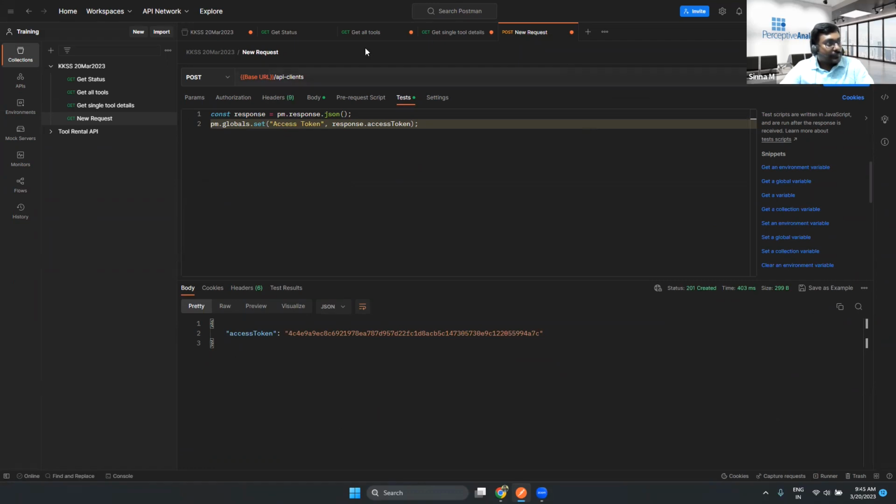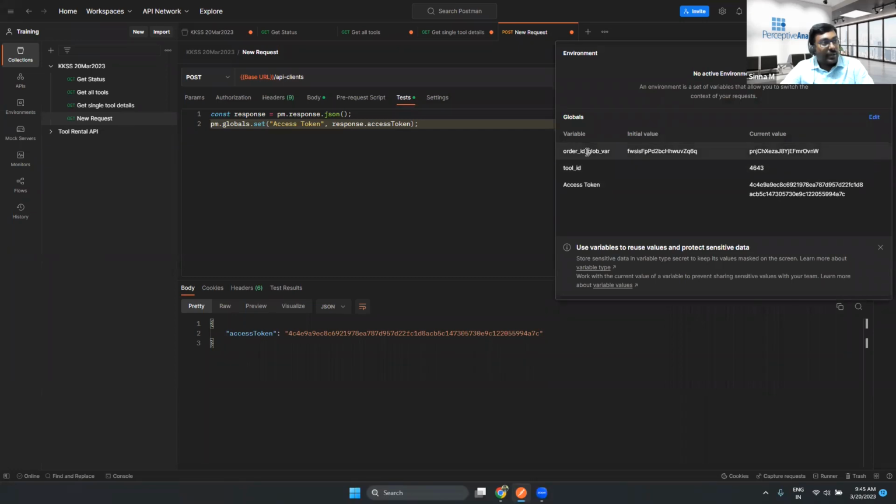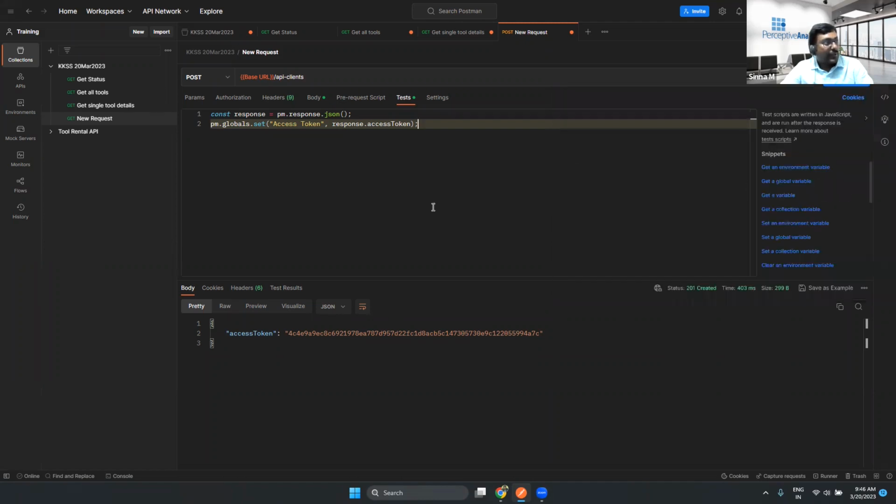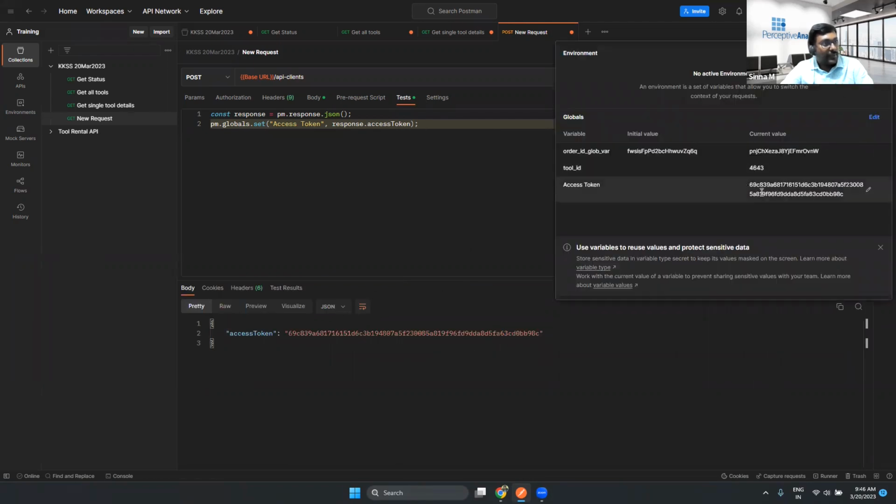Now let us go and check if we have the global variable. There's a button here on the top called environment quick look. You click on this, and see, you have order. You can forget the order ID because I got it from my earlier request. This time I think we only saved the access token. So this is a new one that we just saved, and this access token here is the same as this one here. If you send a request again, it's going to give you a new access token, and if you go to this variable, see, it is updated. That way it is up to date.